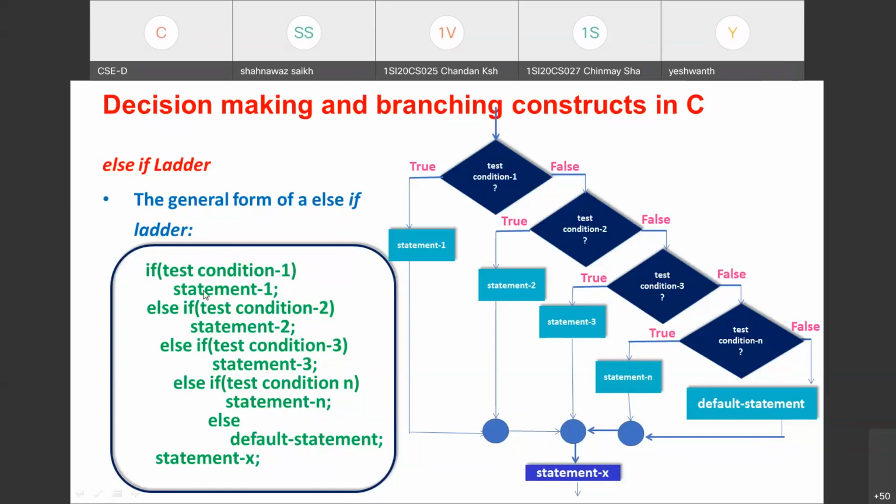So this is how the nested if else if ladder construct will work. So don't get confused. If any one condition evaluates to true, it will enter that block, execute, then come outside the else if ladder construct. It will not go for testing any other condition. That is illustrated in this flowchart. You can just check it out.